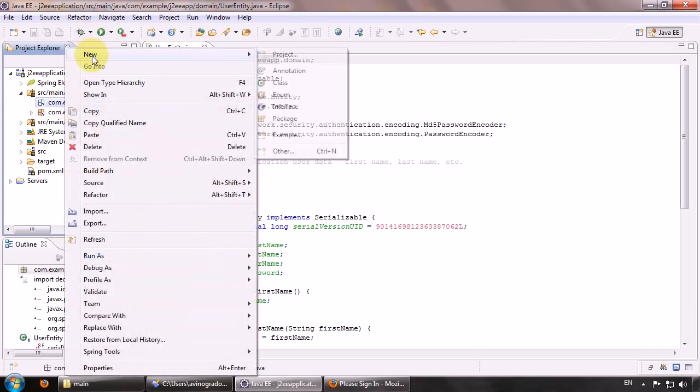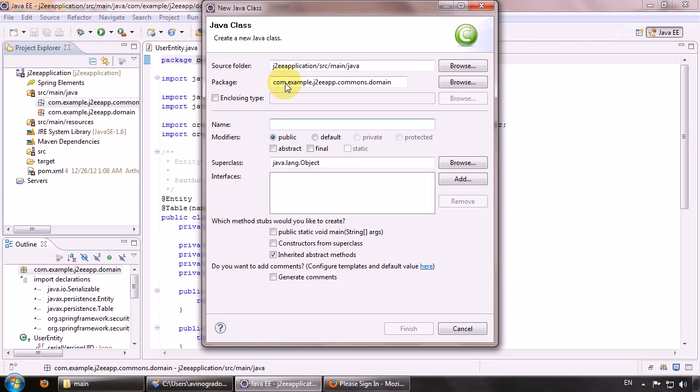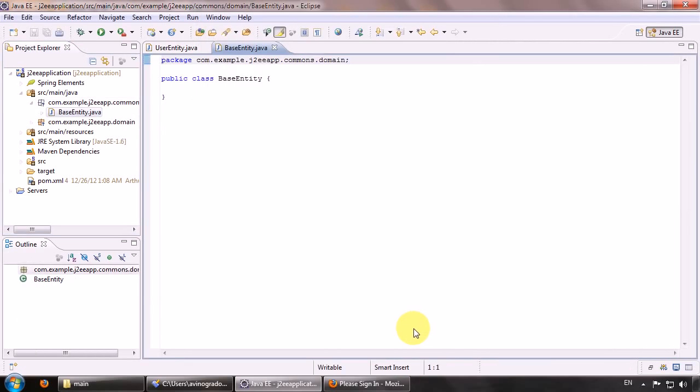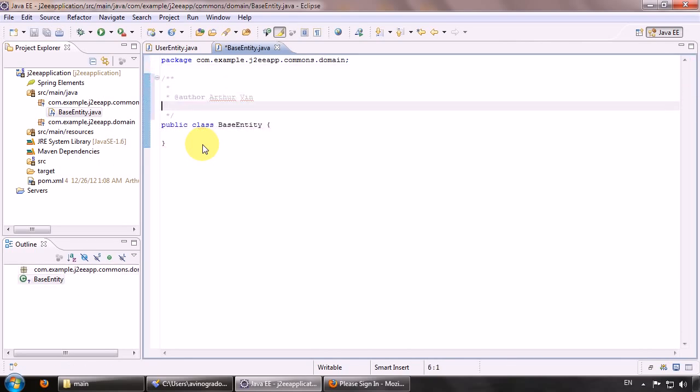and inside that package I'll create a new class and give it the name BaseEntity. Finish. Let's put the Javadoc here, and a simple description: base entity type, to hold common ID property. And this class is intended to be extended.